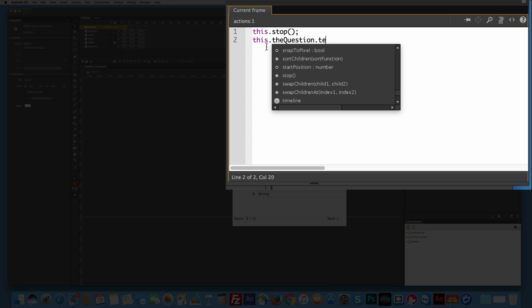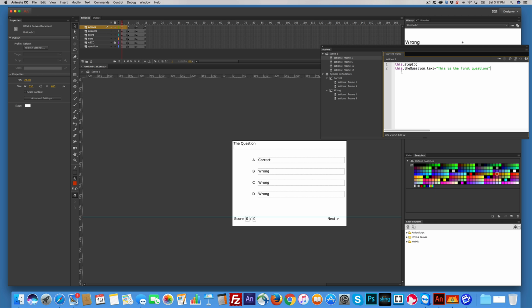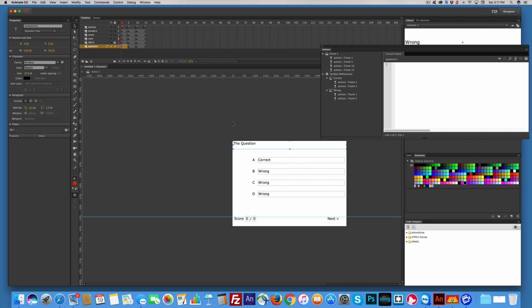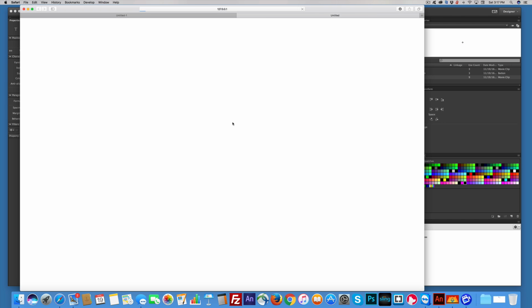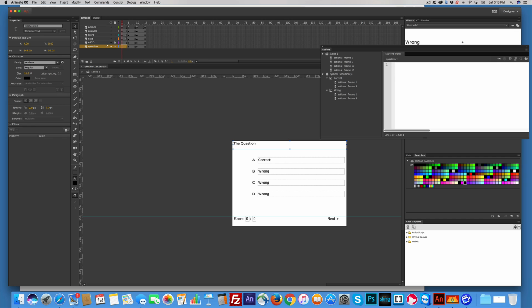Dot text equals. Let's type in the first question. Let's just say, this is the first question. In between quotes, it's a string. Now, the only thing I want to make sure is that this is called the question the way I wrote it. Yes, it is. So let's test it. Command return. And here you go. This is the first question. So we're able to change the question whenever we want to. This is just the first frame. So we've got that down.